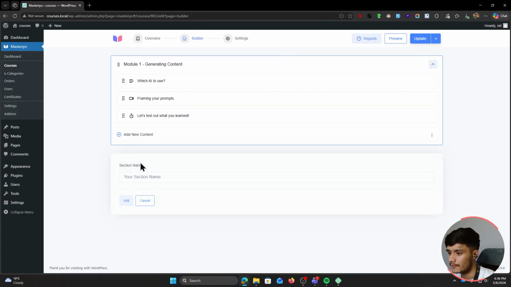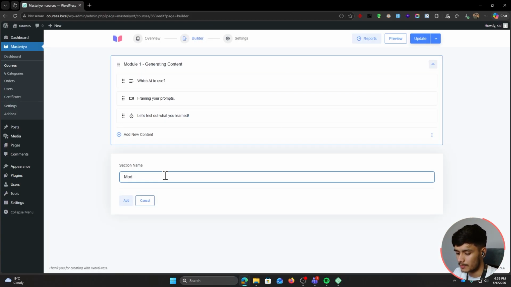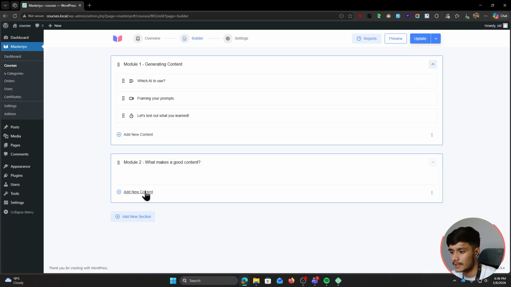You can basically add various sections in here. Suppose I want to add a module 2 with its own set of lessons, video lessons, quizzes, then I can do that. What makes a good content? Suppose this right here is my second module. I can simply add it. I can go about adding content in here. So this kind of sums up the builder area. Now let's go over to settings here.